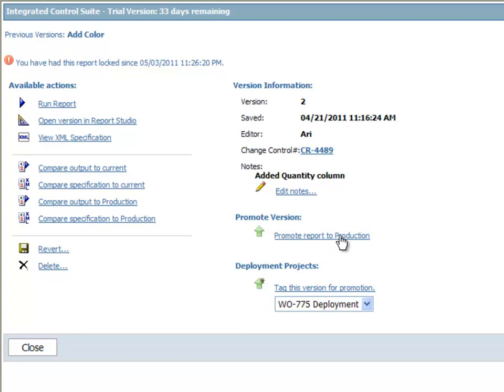Beneath version information, we have Promote Version. Promote Version is a self-service promotion feature. This feature allows report authors to promote their own reports from one environment to the next environment. This feature, as with many of the features in this dialog, is secured by a capability. It's possible to grant this capability to only select users or shut it off entirely in your environment.